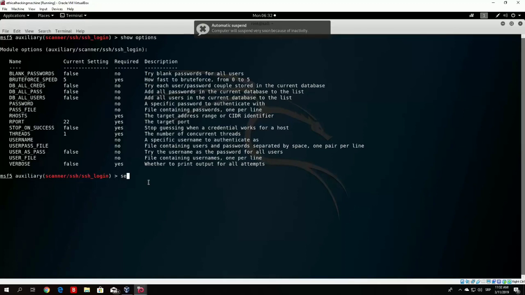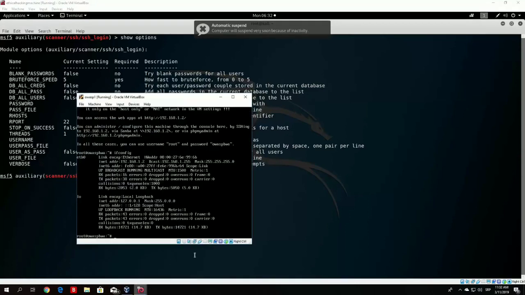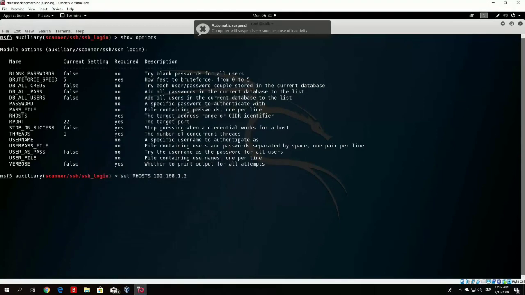What we do want is the RHOSTS, same as in the previous scan, so just type here set RHOSTS and then the IP address of our target machine, so 192.168.1.2, I believe. Let me just check it once again. Yeah, it is .2. And also what you would want to set is, let's set again threads to be 3.